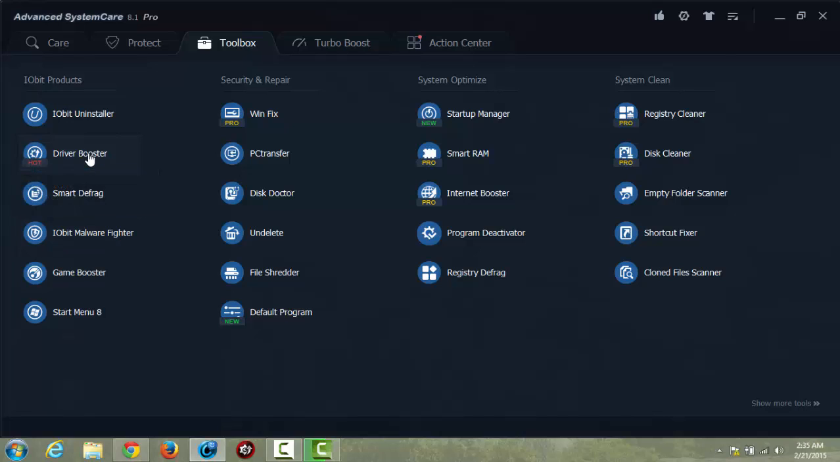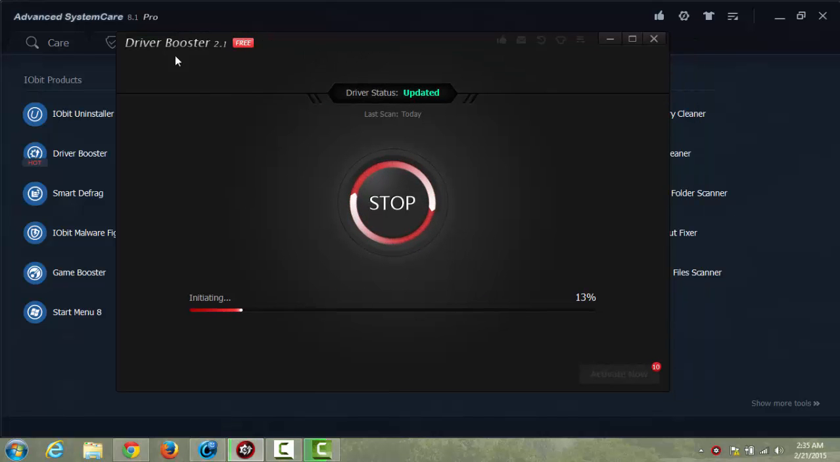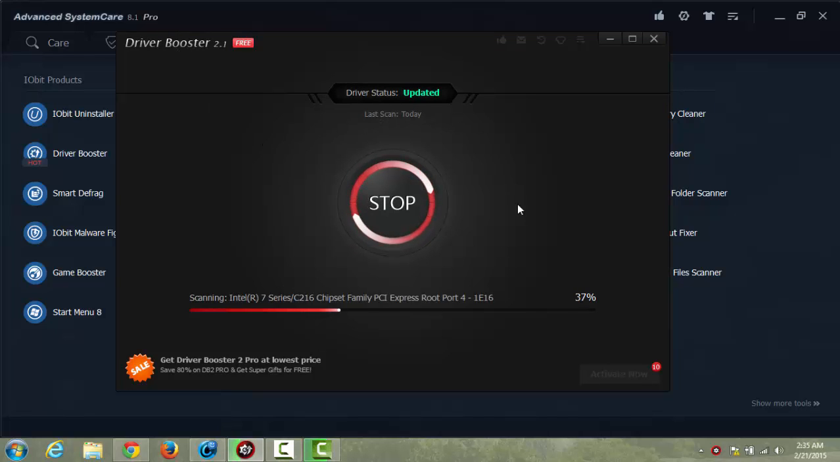This is one that I particularly like, the driver booster. Let's see if we can get it to load real quick. Basically, if you have any outdated drivers on your computer, and if you're using this program, you probably do, this will go through your computer and make sure everything is up to date driver-wise. It may not find anything because I've already done this once, but we'll see what happens when it goes through the system here.